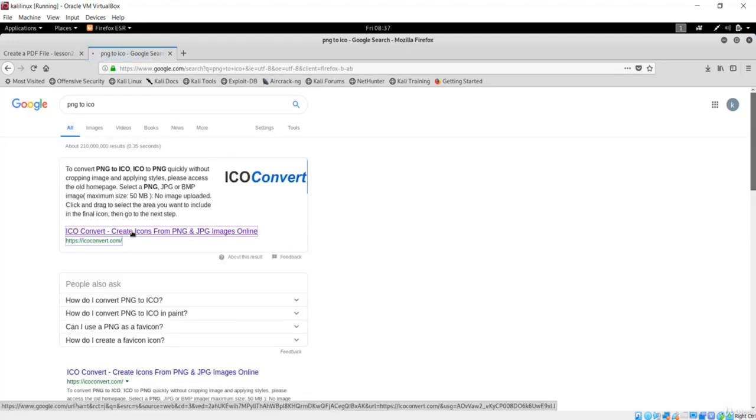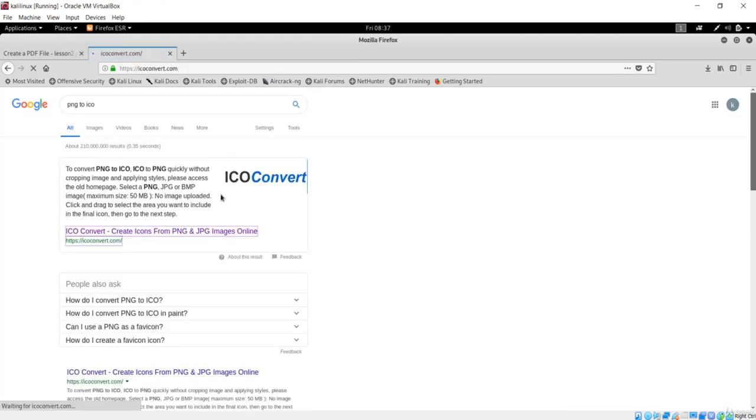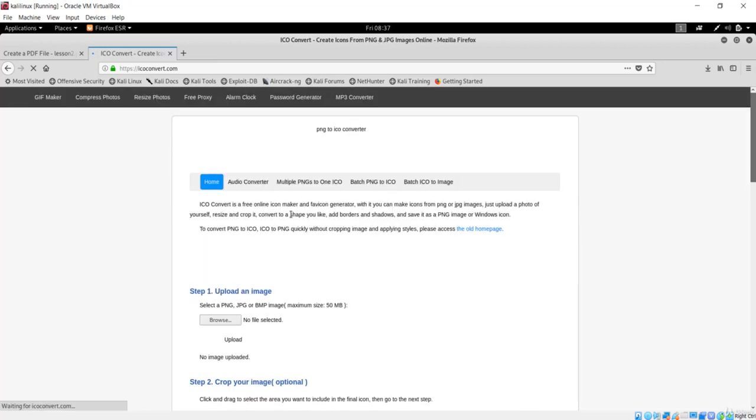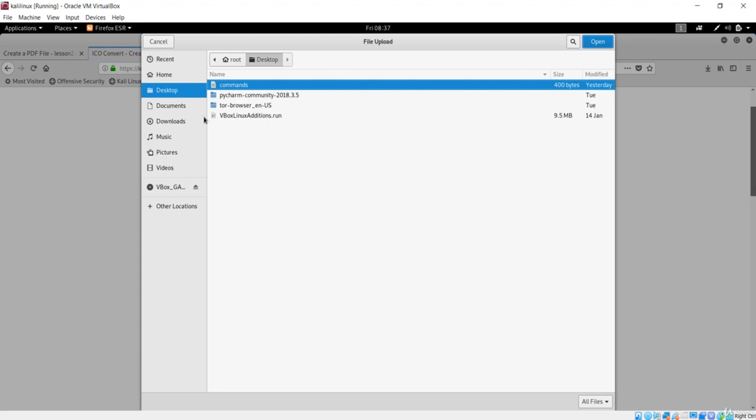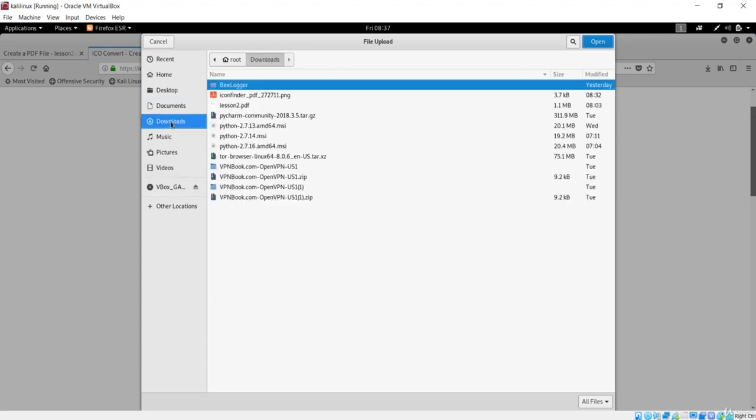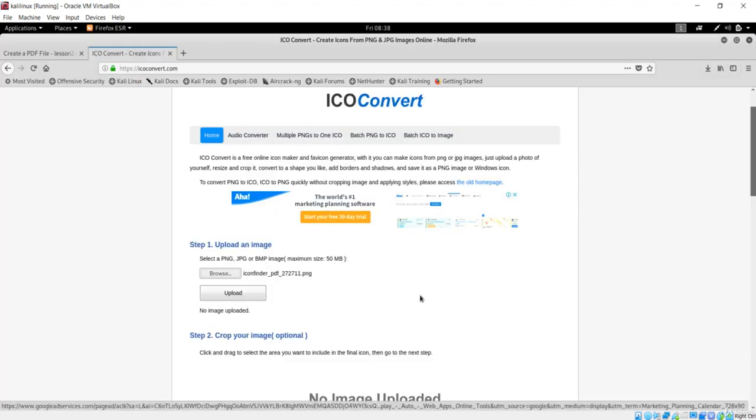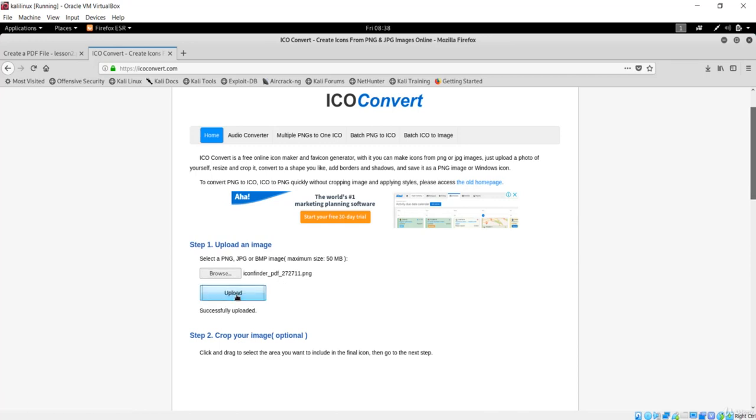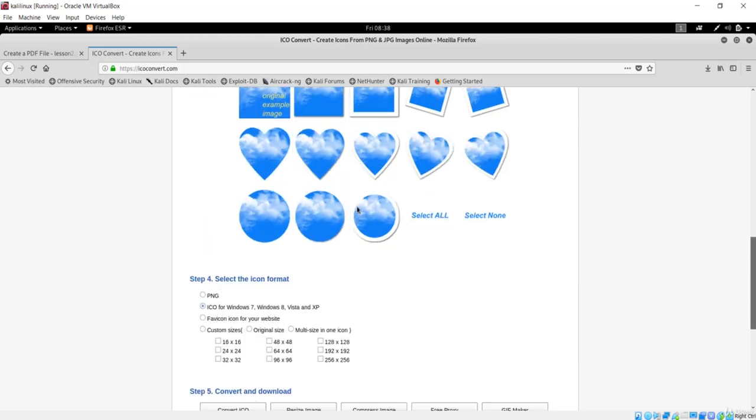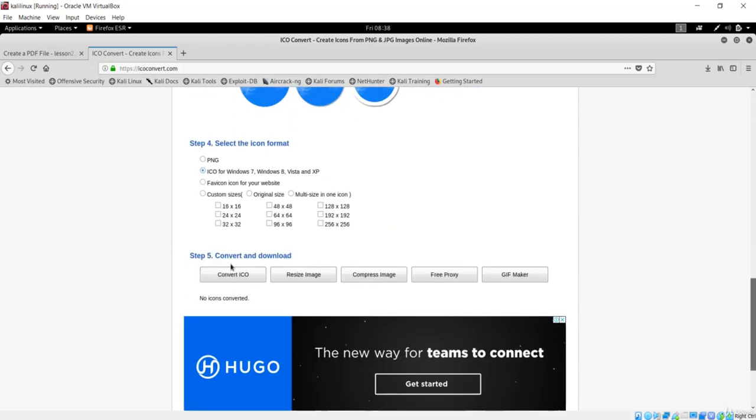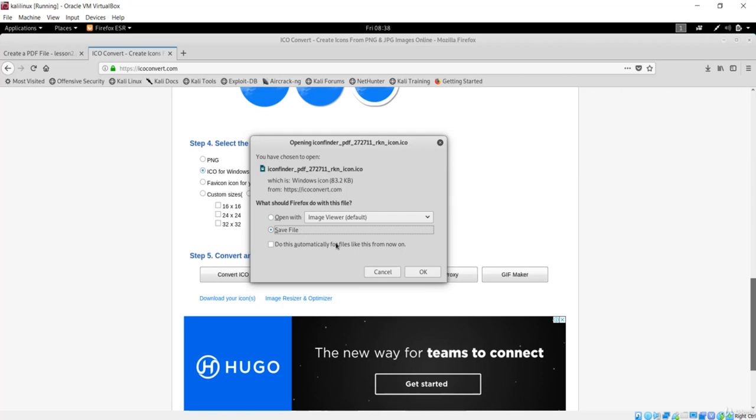So we have this link. Let's go to this link, which will be converting to the ICO format. It opens a browser, and I have the icon in my downloads, and I'll just upload it. Now we have a cropped image, and you can see we can convert this to ICO and do everything. I'll say convert it and download my icon, and now it is giving us the information.